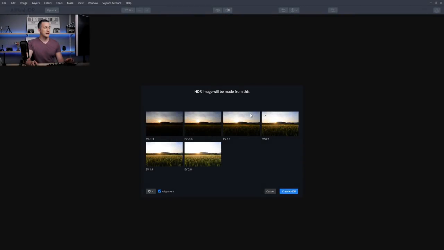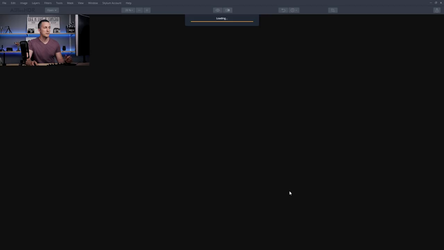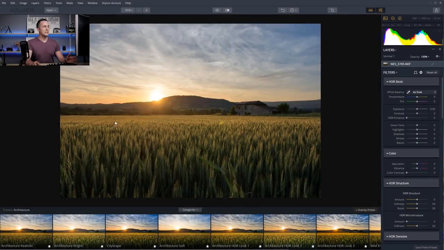Right guys, here in Aurora HDR I will load these 6 different exposures of the same scene, same image, to create a stunning HDR image. So I just need to press this Create HDR and wait for a few moments for Aurora to load them and stack them together. Right guys, as you can see, Aurora HDR just merged all 6 exposures into one to create this stunning HDR image. And this is just a quick before and after, you can see a really nice result.